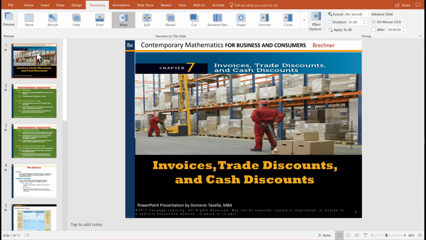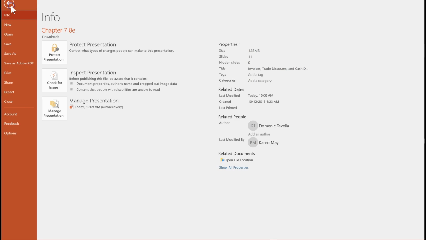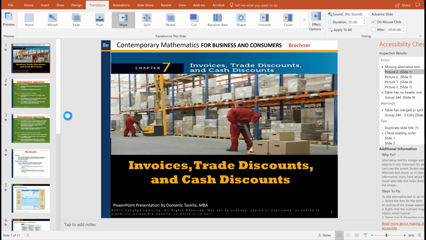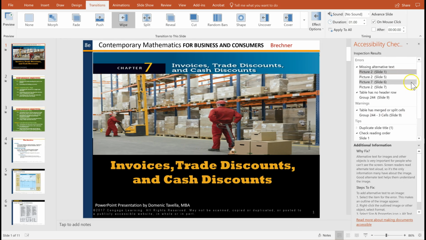So the slideshow that we're looking at, just like in Word, the best way to begin is to go to File and check for issues. And you can check accessibility that way. It will open up the accessibility pane, which just makes it easier to work with the errors.